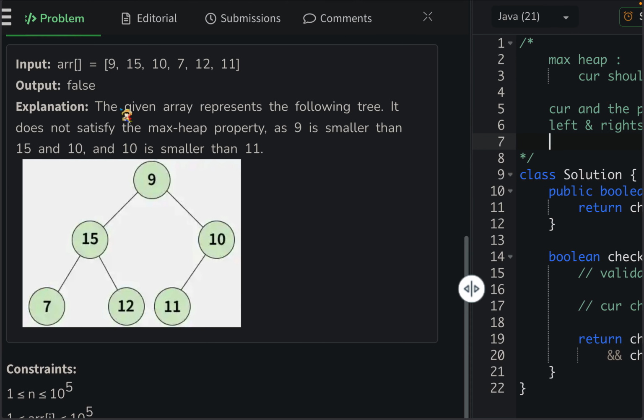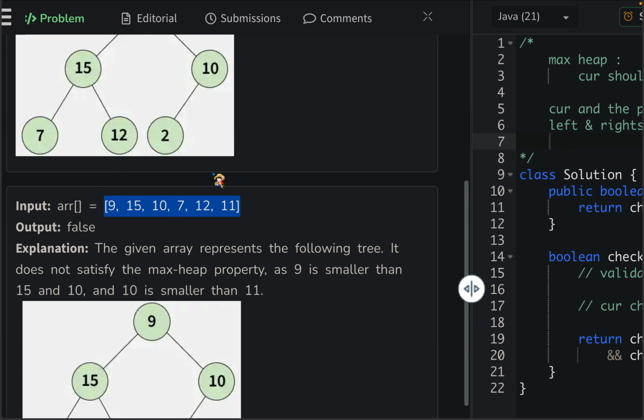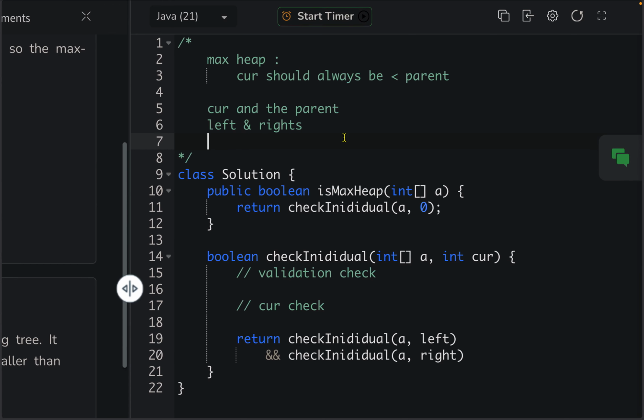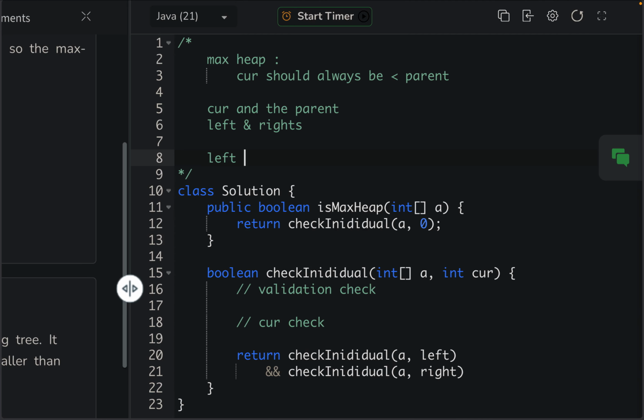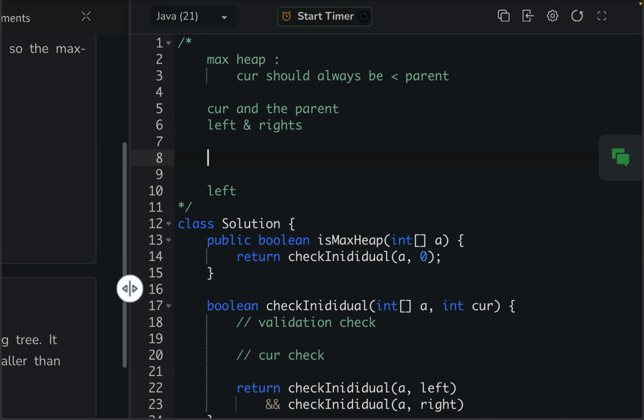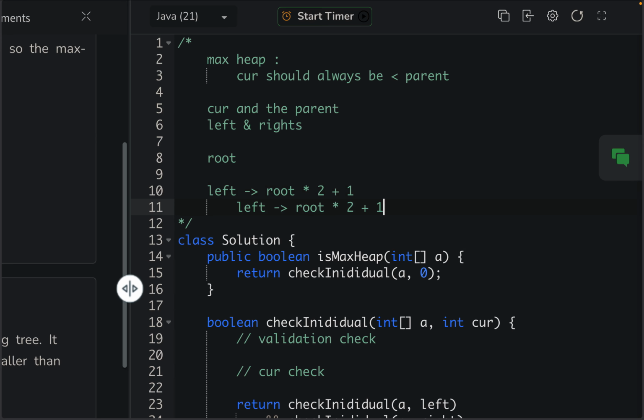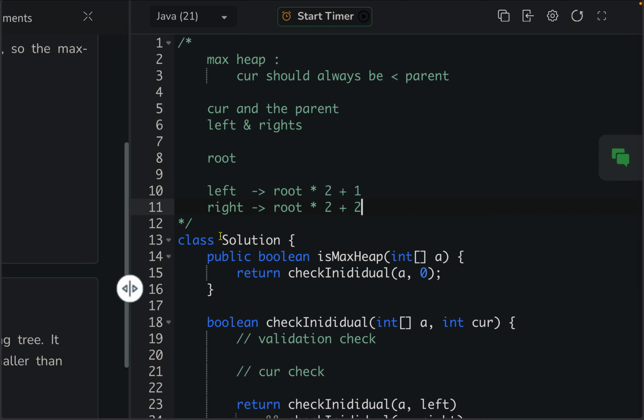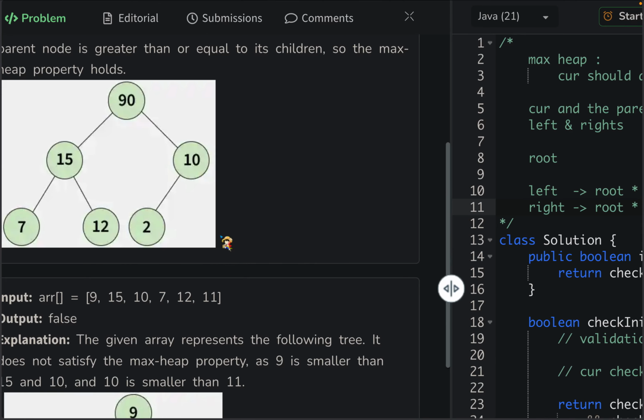So this is a standard problem. This is a standard case where you are representing a tree as an array, and for that you have two things. For left, considering that I am on a root, if I wanted to go on the left, it is nothing but root multiplied by 2 plus 1, and right is nothing but root multiplied by 2 plus 2.